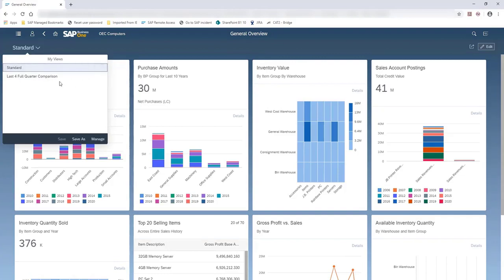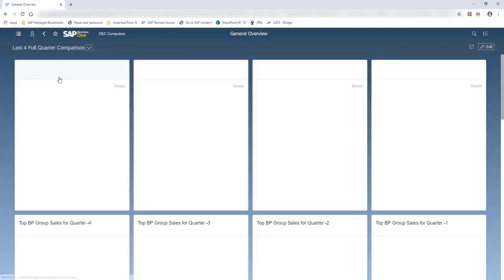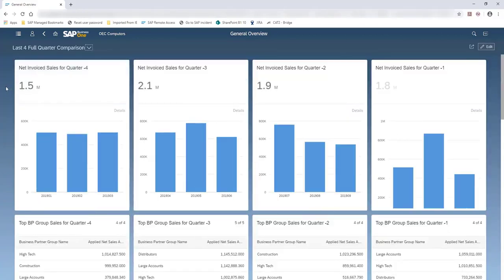Let me show you something I've done earlier. Let's open up a previous view, the last 4 full quarter comparison. It's an exciting view. Now let's just take in and absorb what we've got. We've got several layers here of cards, and we're going to look at the first level.